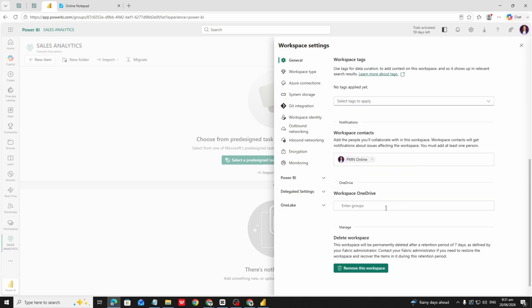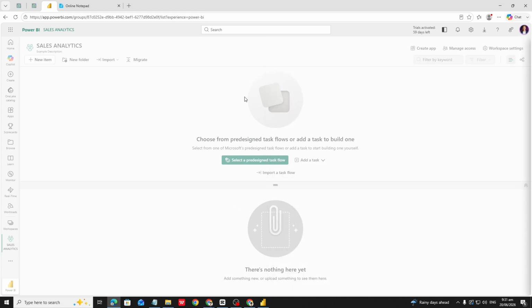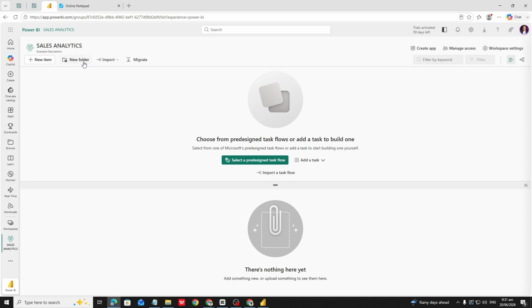And just like that, you've learned not only how to create a workspace, but also how to manage its security and publish content within it. Hopefully you now have a better understanding of how to create a workspace in Power BI.